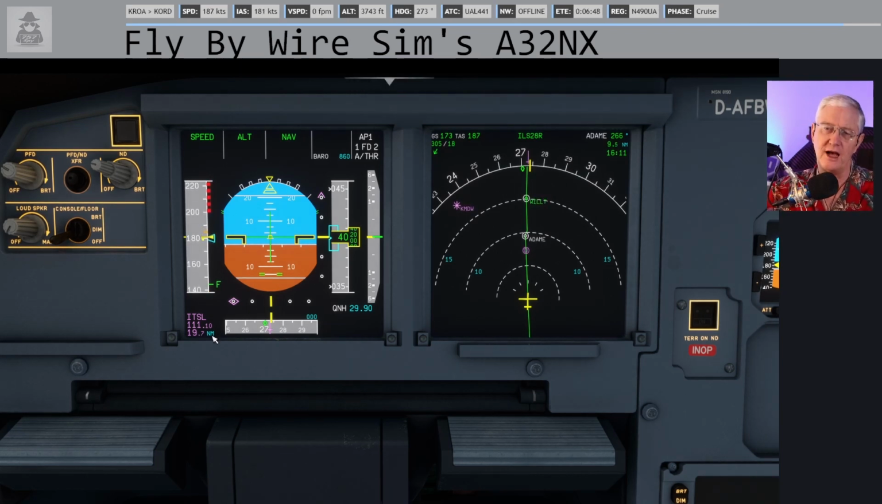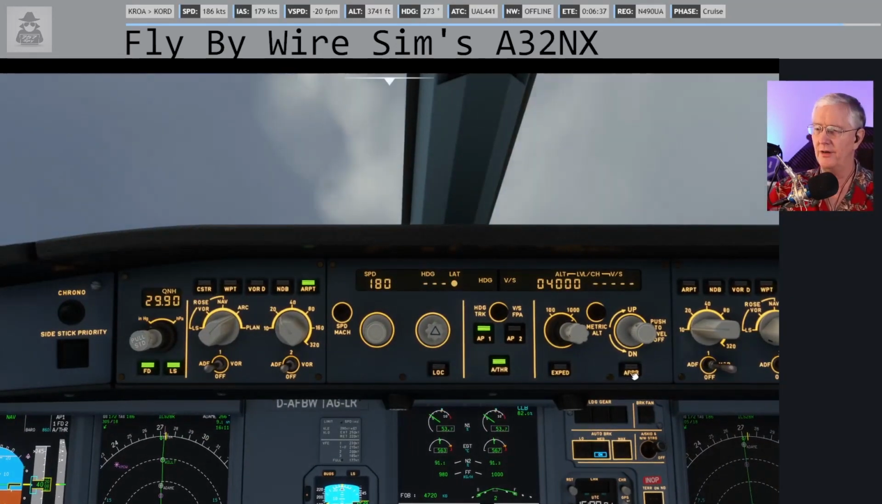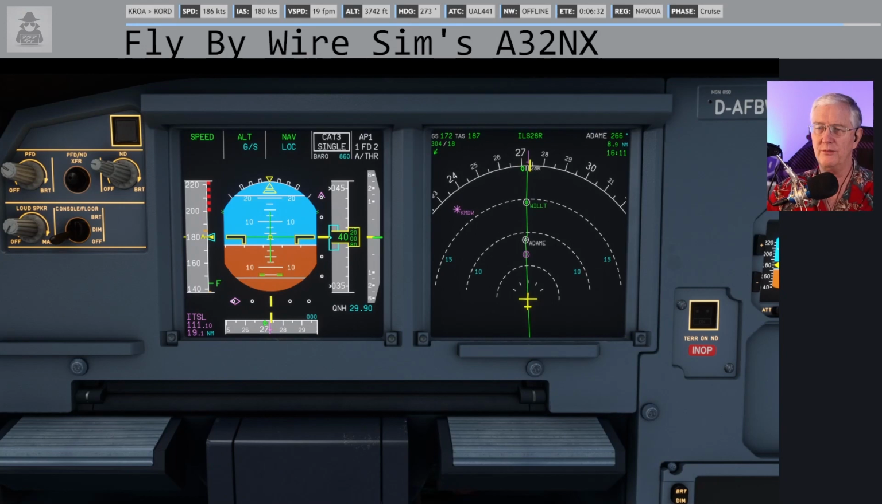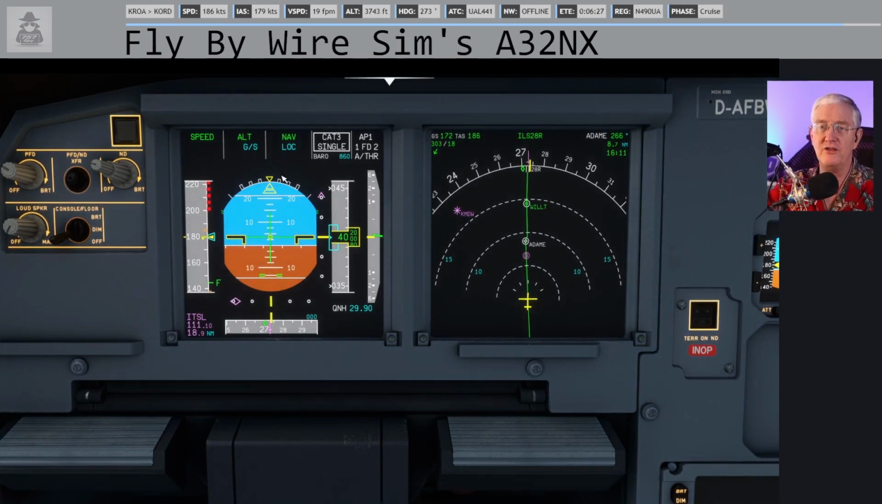Oh, look at that. The diamond is now a full diamond and it's starting to slide over a little bit. Let's go ahead and activate approach. There's approach. I'll bet it's going to make a bit of a turn, maybe to get us over there. Don't know. You can tell it's GS and LOC. So localizer and glide slope are in blue. That means that it's armed.